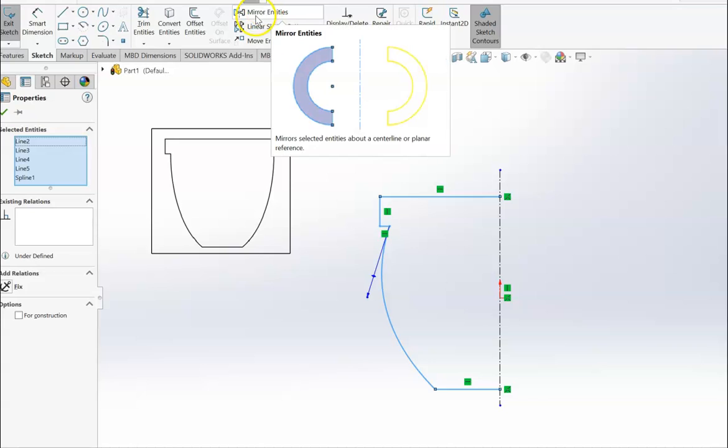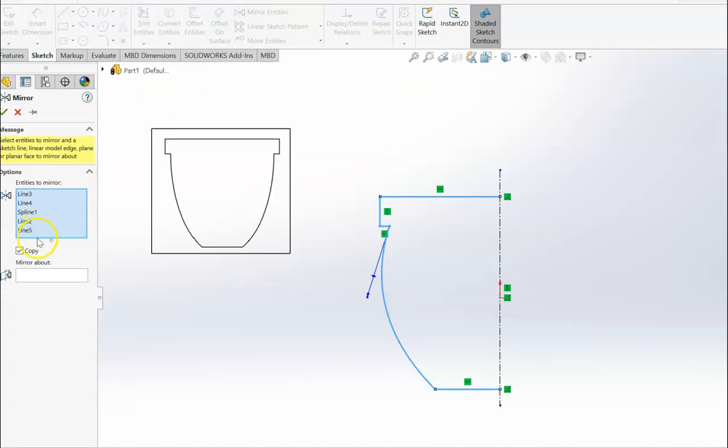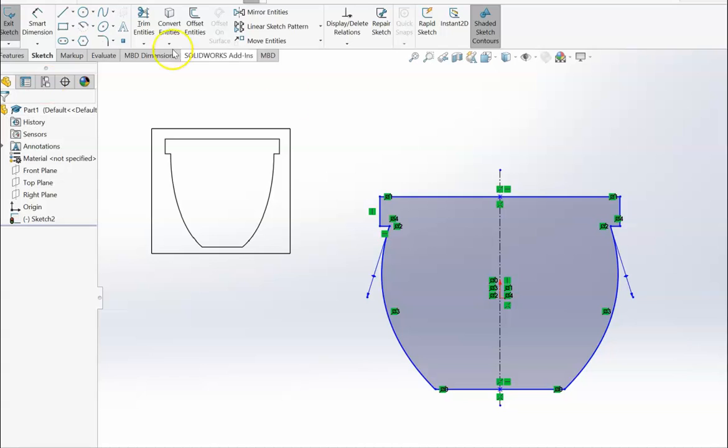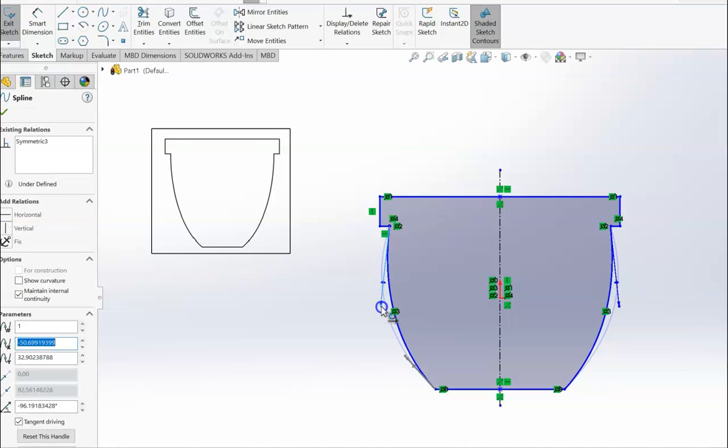So I'm going to click on mirror entities, and I want to mirror it about that line. And you'll see that the yellow line shows me what it will look like once I hit OK, and I click OK, and there we are. We have my pot, and if I think that it's too fat, I can change this curve still, and because it's mirrored it will work exactly the same on the other side.